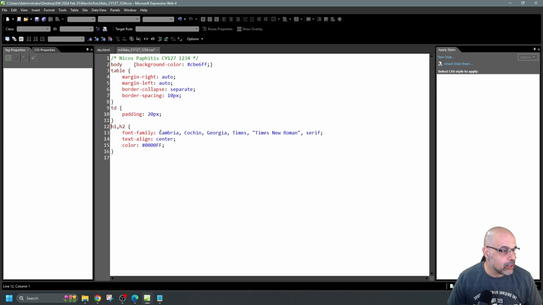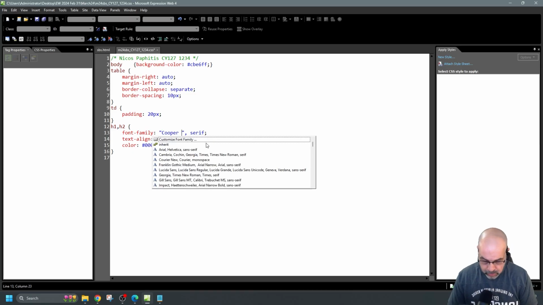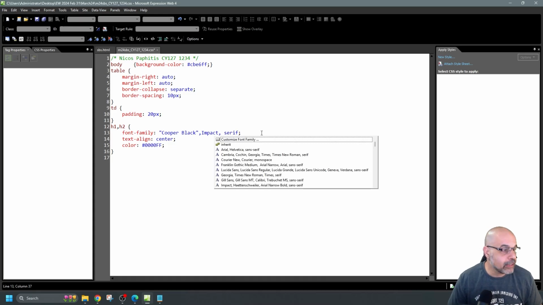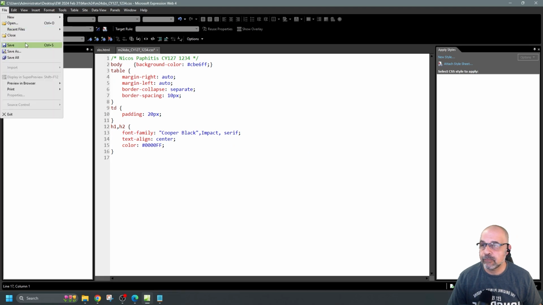So the first font should be Cooper Black. So I'm just going to get rid of all of this. I want it to be Cooper Black. Now Cooper Black has got a space, so I'm just going to get rid of what's in there. And Cooper Black, because it has a space in the name, it has to be in speech marks. And if that's not available, I want the font Impact. And if that's not available, I'm going to have the default serif font. Okay, that looks good. Let's go to save.